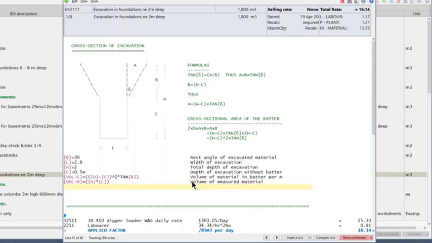Enter. 5.6. I can then say that my factor that I want to use for the battering, PF, equals my volume C divided by my volume M, times 100 to make it a percentage, and that would then be my batter percentage.